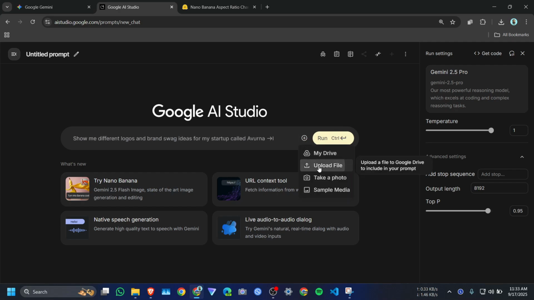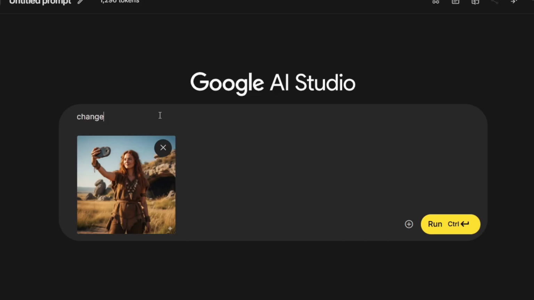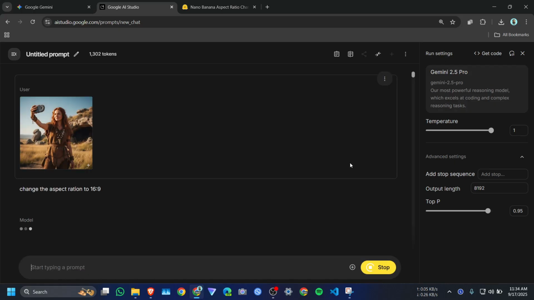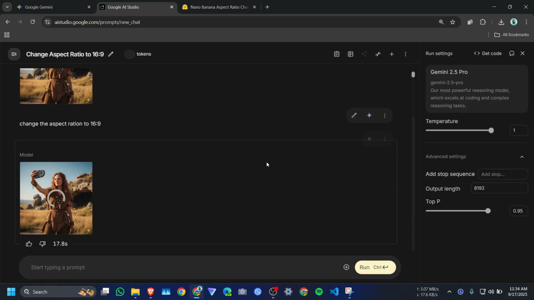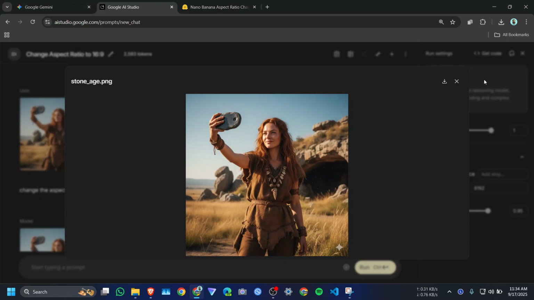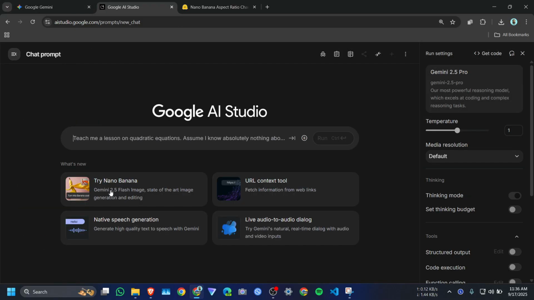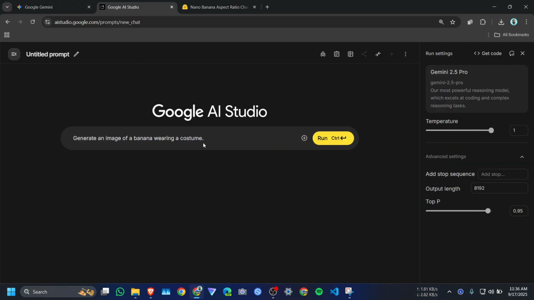Have you ever tried uploading your photo in Nano Banana on Google AI Studio and asked it to change the aspect ratio or expand the background? But instead of resizing or expanding the background, it just gives you back the same image in the same ratio without expanding anything. Don't worry. Today, I'll show you a simple trick so next time you can actually change the aspect ratio by expanding the background to fit your use case.